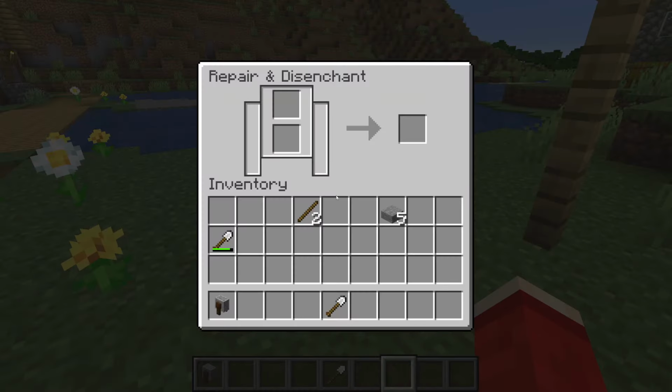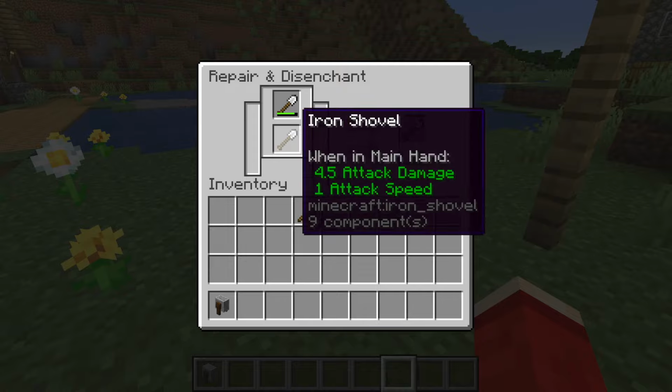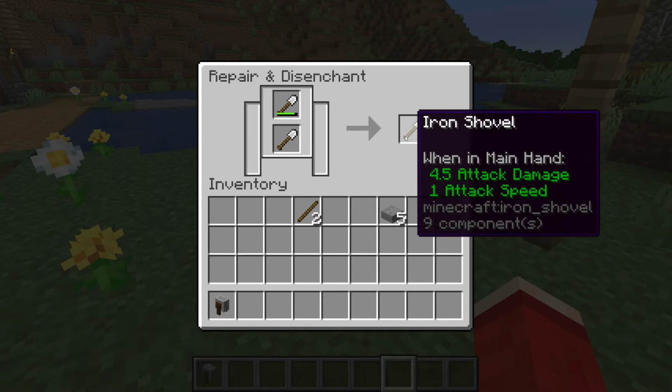Whatever. If you want to repair an item, you can do that. All you need to do is put it into the grindstone, and then with another item we can put it in there, and then we can repair it. It's important to note though that that will remove enchantments. If there are any, these aren't in this case, but if they were, it would remove them.